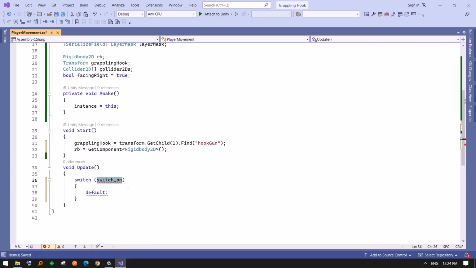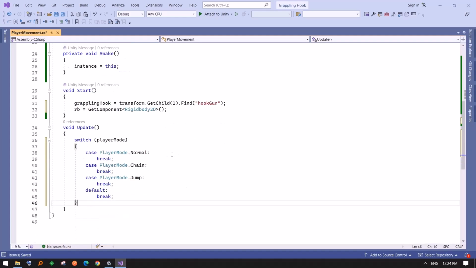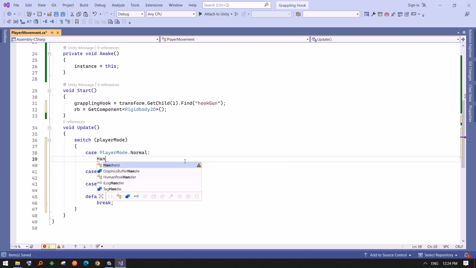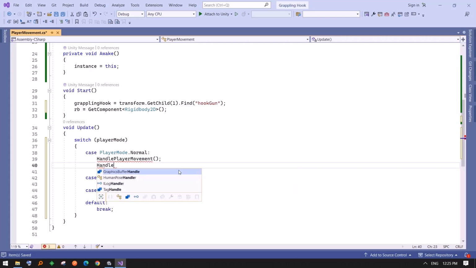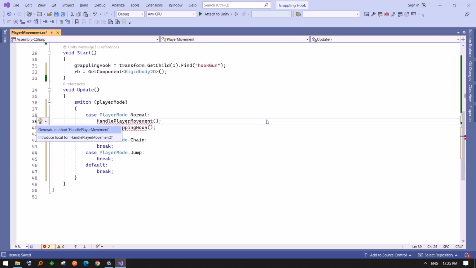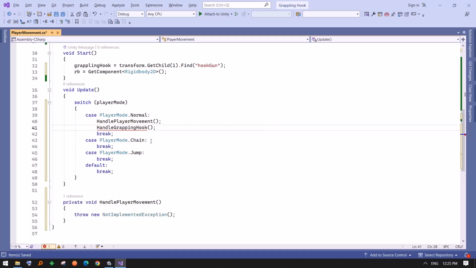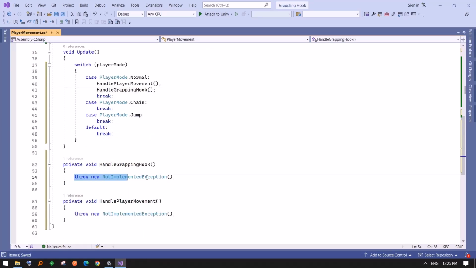In update method, add a simple switch case pattern by typing switch and pressing tab 2 times on keyboard. And feed it to the player mode accessor for enum class and then enter to load enum values in its body. In normal mode, we call handle player movement and handle grappling hook method. To generate these two methods, press Alt and Enter keys on keyboard and then generate them.